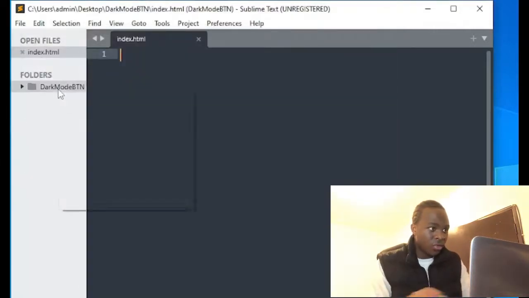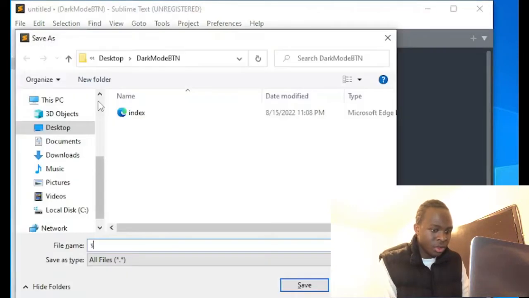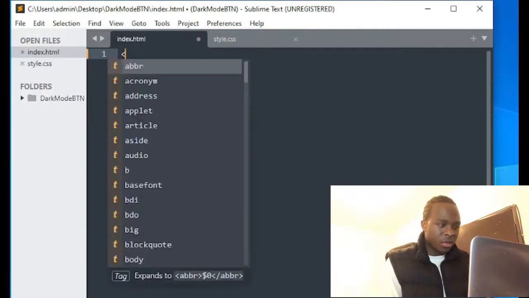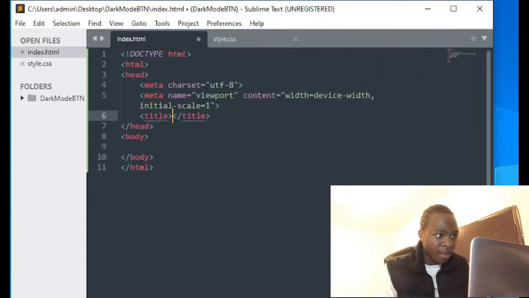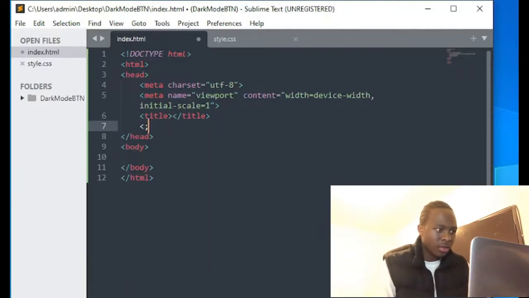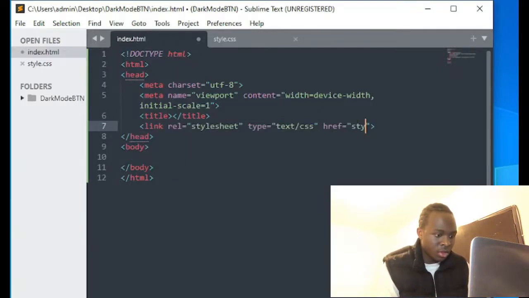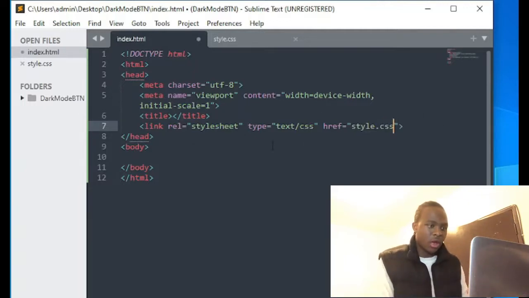Then I'm going to create a new file. I'm going to save it as style.css. Awesome. Once you've saved that, go to your index.html file. For me it's Sublime Text, so I just have to type HTML, then press enter. It's going to auto complete for me. So the first step I want to do, just to get things out of the way, I want to link my style sheet. So it's style.css. Awesome. And then over here, now we start.